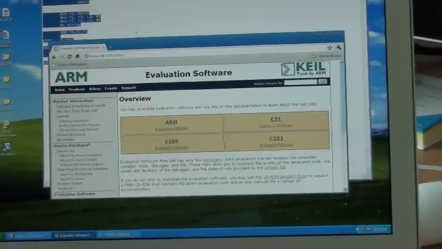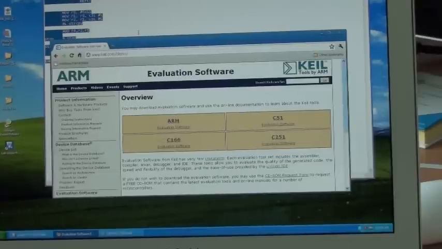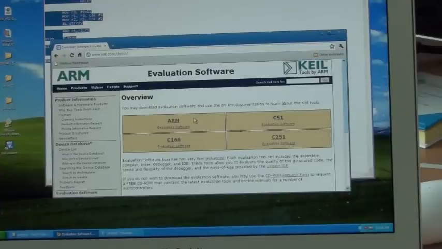Okay, I just wanted to show you guys how to set up a simple debugger in ARM. There were some questions about this on Moodle. So the easiest way that I found to do this is to download a new version of the Keil compiler. So you go to keil.com/demo and then you can download this ARM evaluation software.